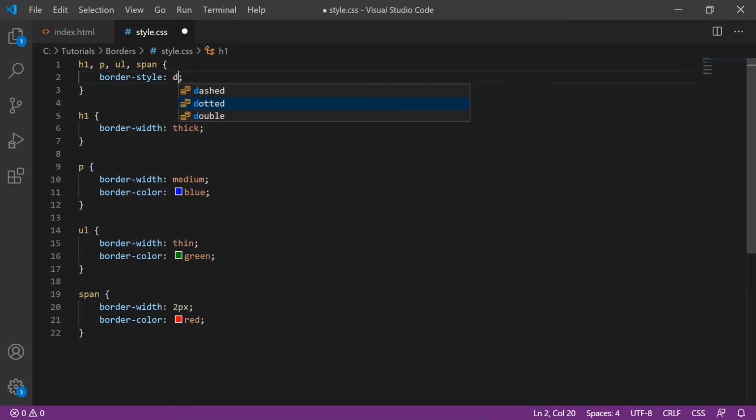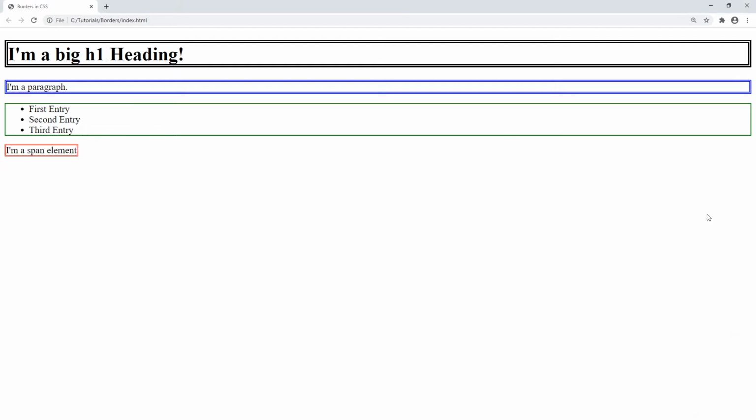A bit more interesting is the value double. As the name suggests, it gives us a border consisting of two straight lines. Looking at the side, we should notice that the third border for the list is not displayed with two lines. That's because we have set thin for the border width here, and Chrome interprets this as a width of only 1 pixel. That leaves not enough space for more than one line.